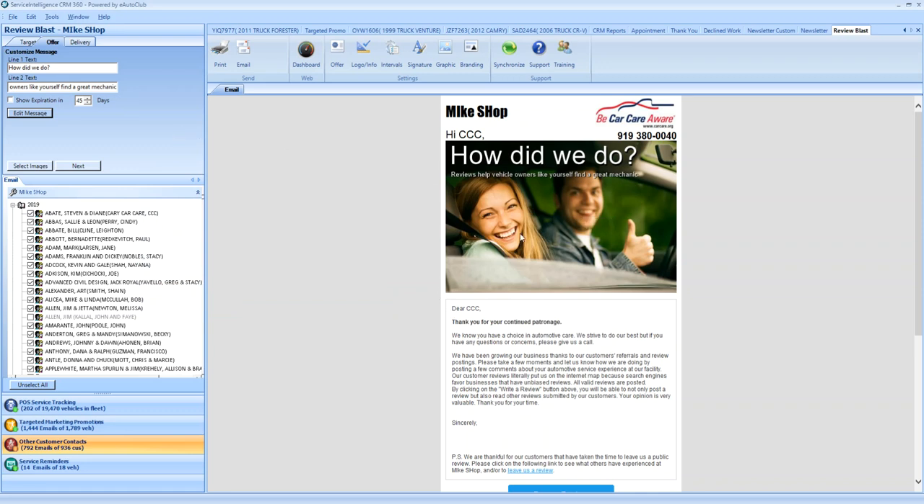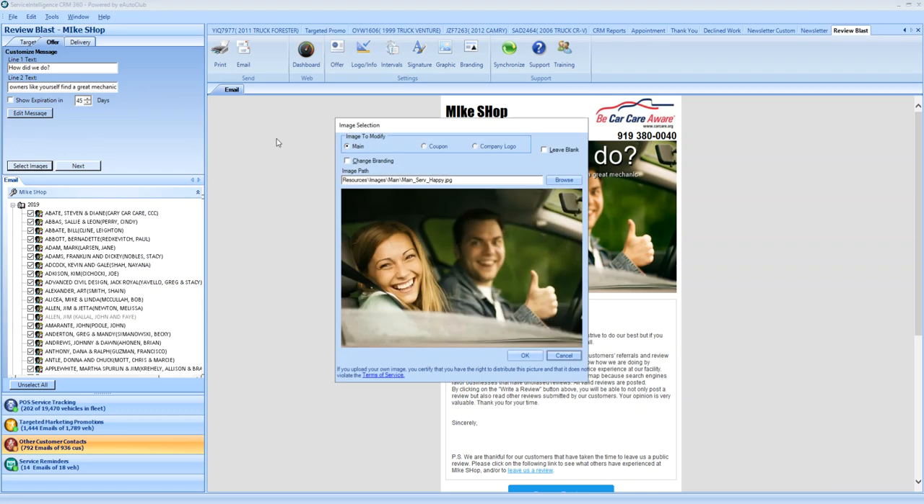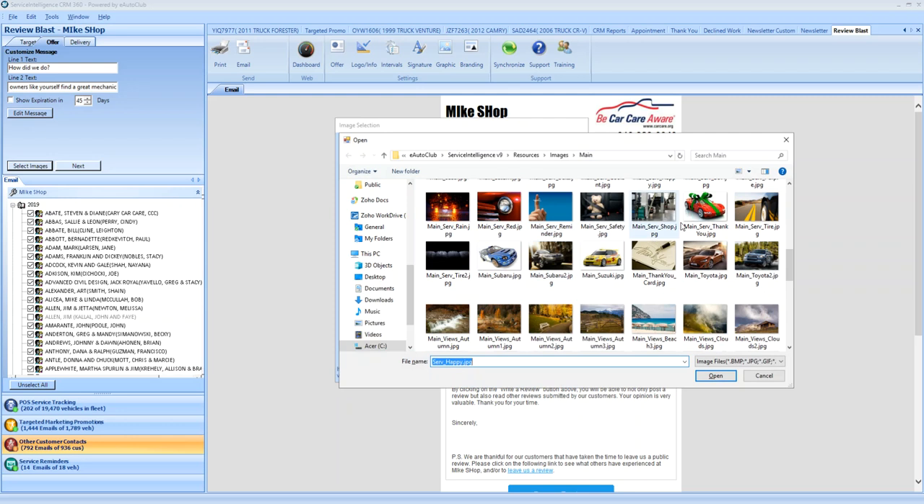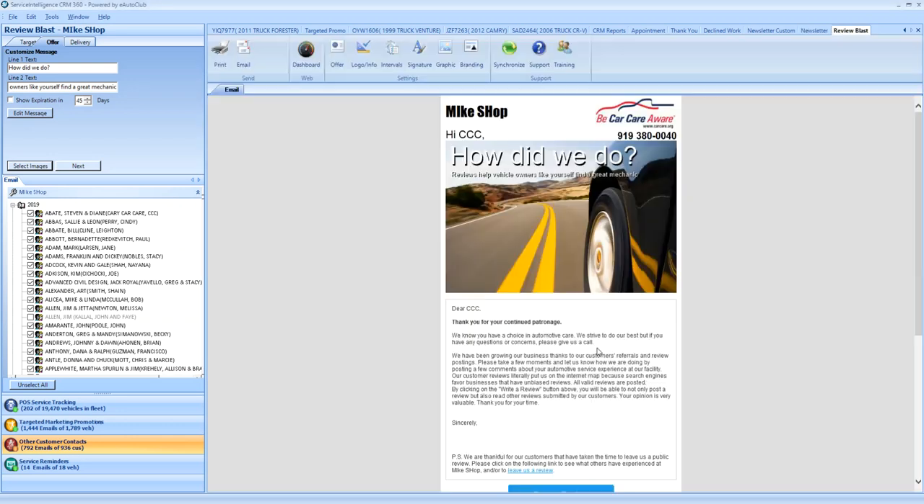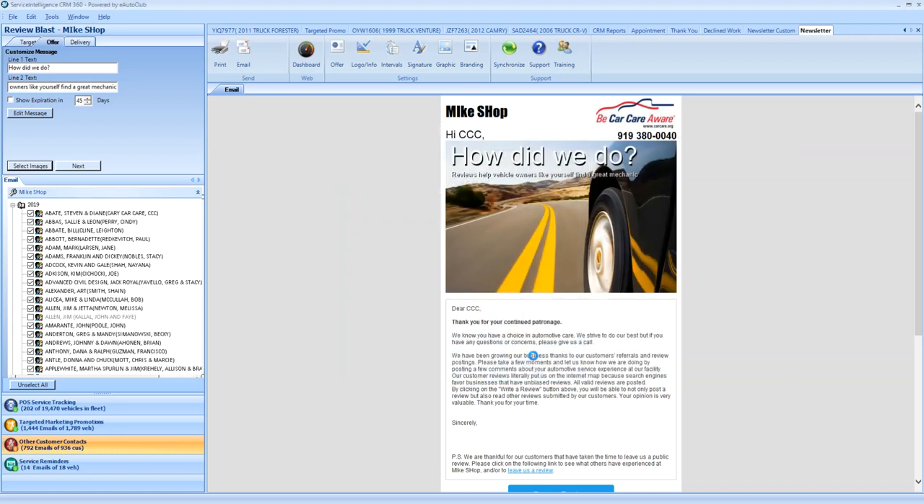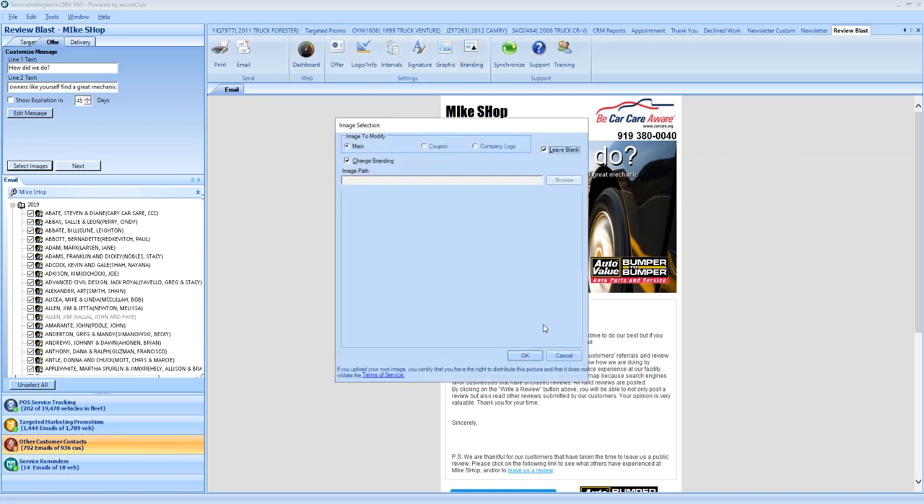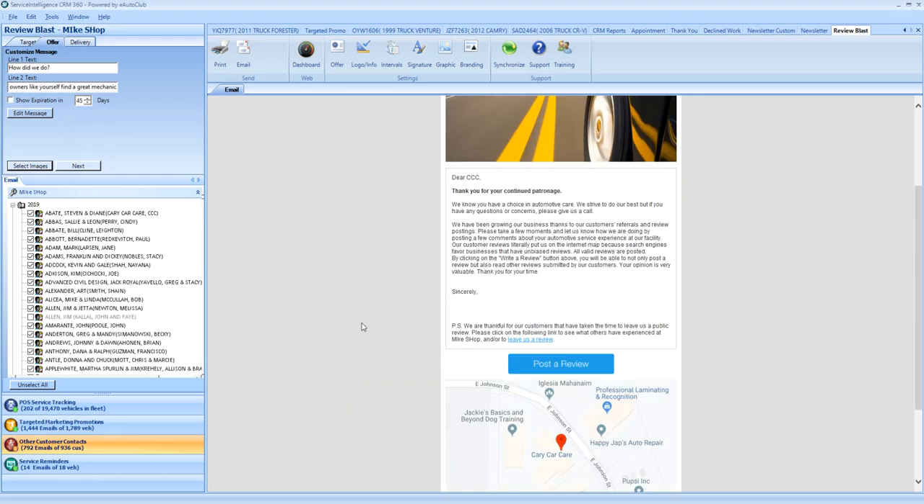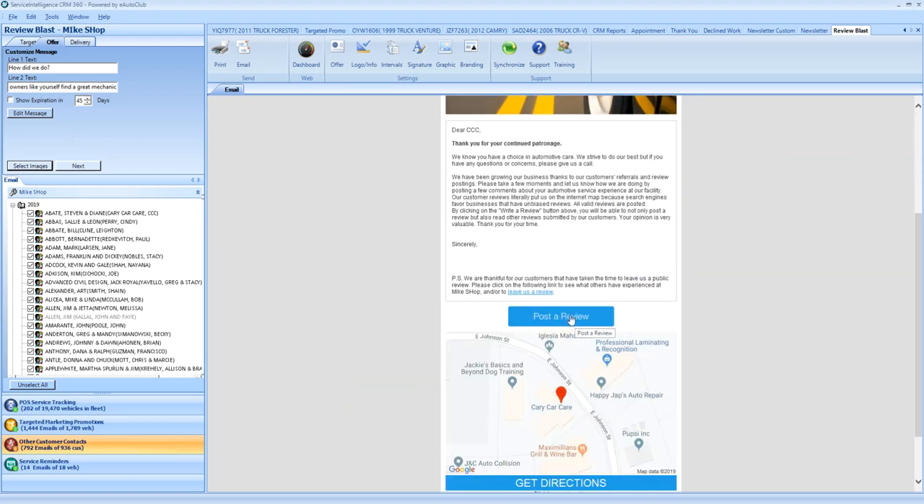Now, as far as the image goes, you can select the image and browse for any image that we have built into the system. You can also go to branding and change the branding. Personally, I would not do a branding. I don't want to distract from the message. So there is the ability to do that. And then down here you have the post a review button.